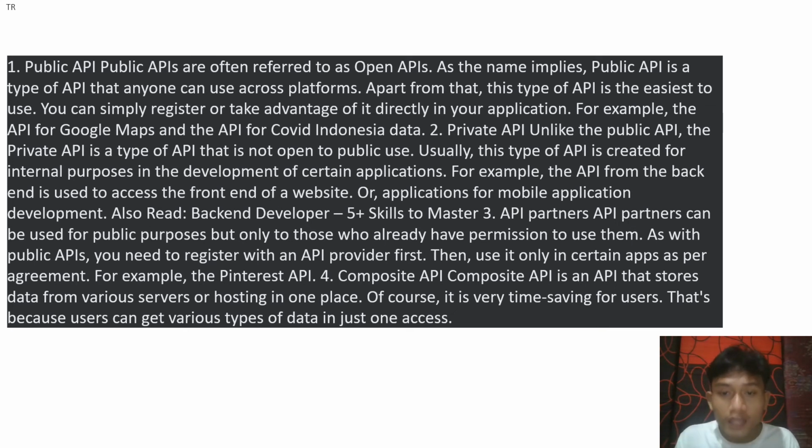2. Private API. Unlike the public API, the private API is a type of API that is not open to public use. Usually, this type of API is created for internal purposes in the development of a certain application. For example, the API from the back end is used to serve the front end of a website or application for mobile application development.